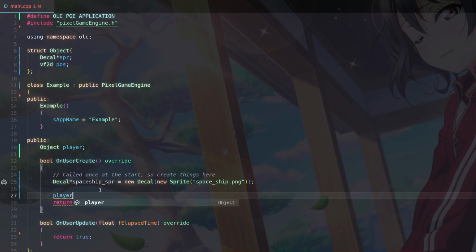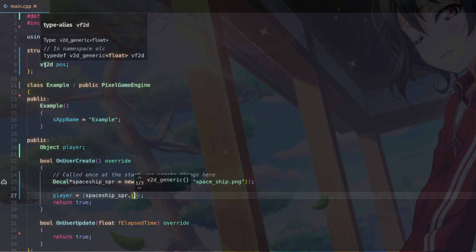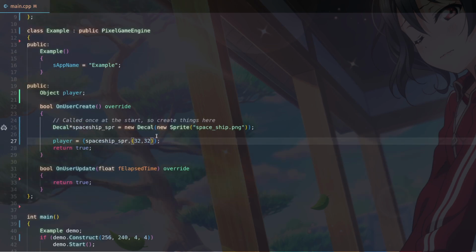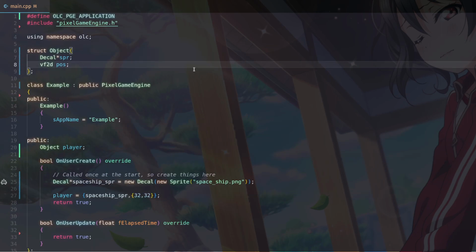So for a player object, the easiest way to define this is to use these curly braces. When you do this for a struct, any values that follow will correspond to defining these variables. The first argument will be spaceship sprite, and the second argument will be a position for the sprite to be, or the player to be located at. I need to use these brackets to create a new floating point, or float vector 2D vector. Let's put it at 32, 32. That's a good starting point. And this is how we can define those things.